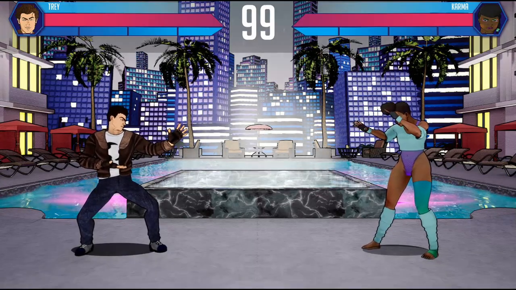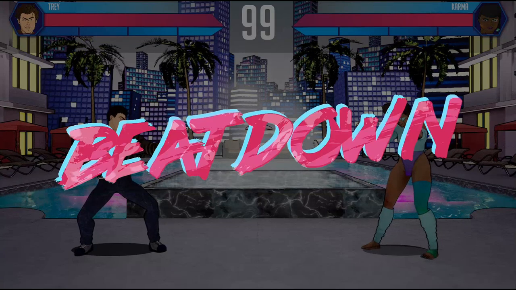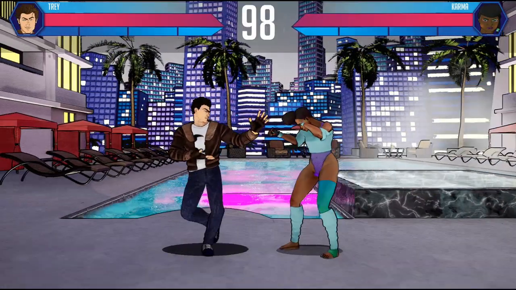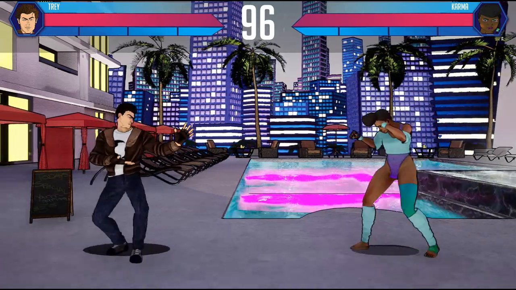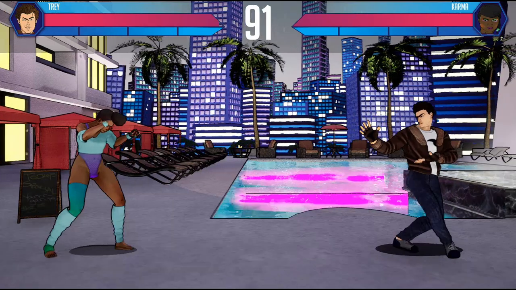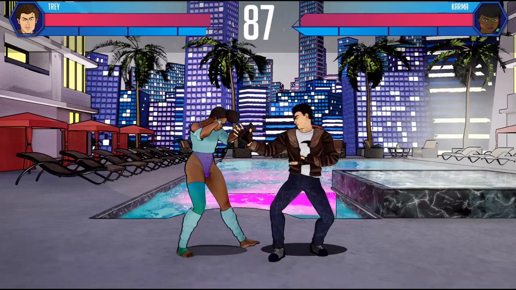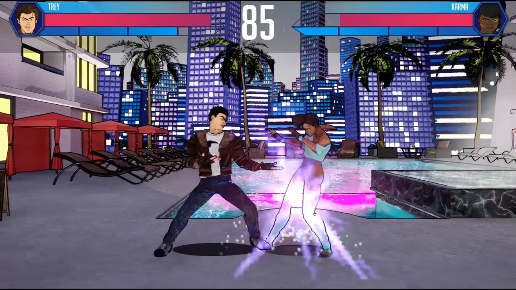This is the spa. This is the pool. Got a little sauna in front of it. So I mentioned the blocking earlier, or that you can actually dash through your opponents. That's how you get on the other side of them, and it can lead to some very interesting gameplay.